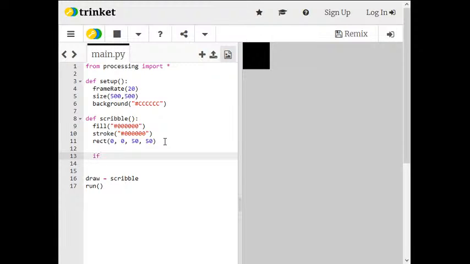So if, and I'm just going to write it straight out here, mouse pressed. Notice that the P is capital and it's all one word. If the mouse is pressed, colon, and enter. Notice that trinket is given as a double indent now.